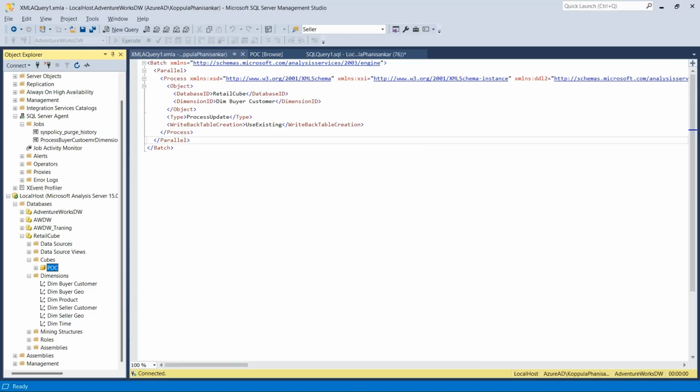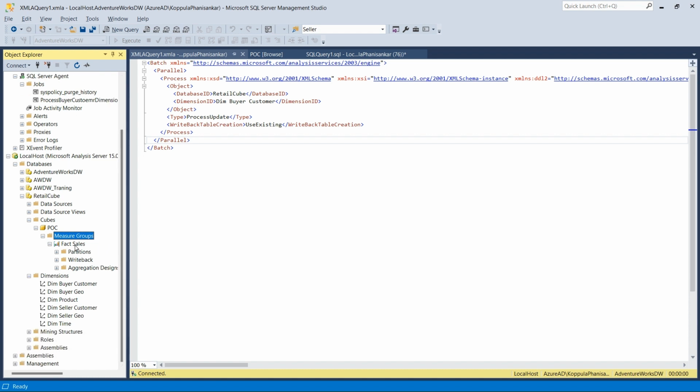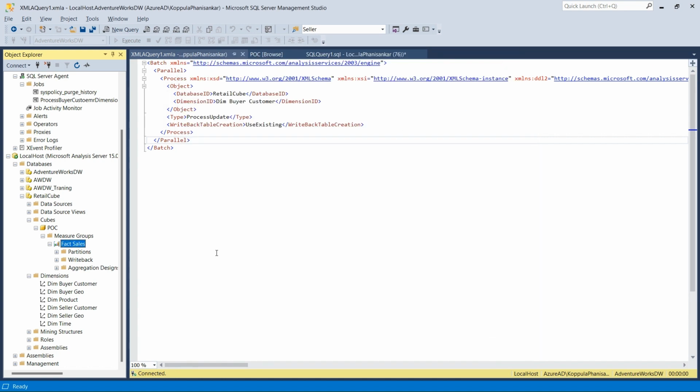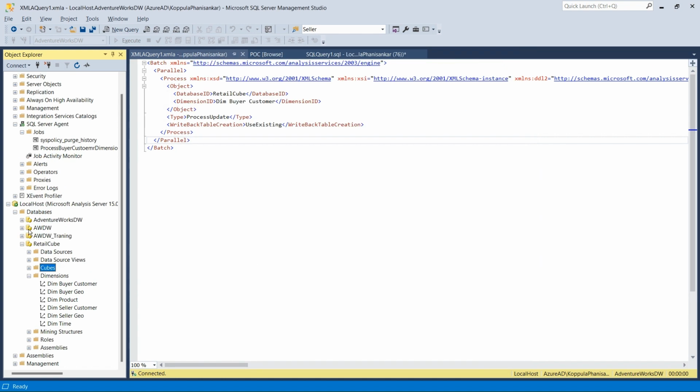So the other question is, do you need to process the entire cube even if you don't have any changes in a particular measure group? No, not like that. You will have an option to process an individual measure group. Under this measure group, you have the fact sales now. Similarly, you will have different measure groups. When you have those measure groups, you can process your data based on your individual measure group. When you want to do individual measure group processing, you can right click on your measure group name and click on process. Again, the same process options will appear here. So that's about how you process the data in the cube.